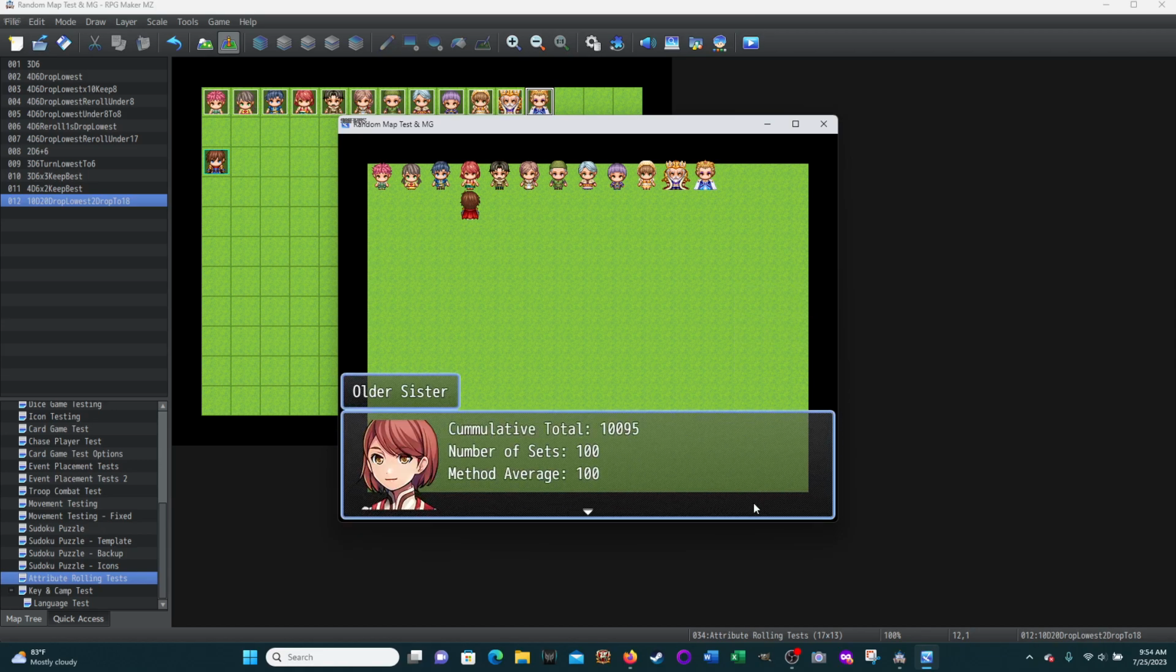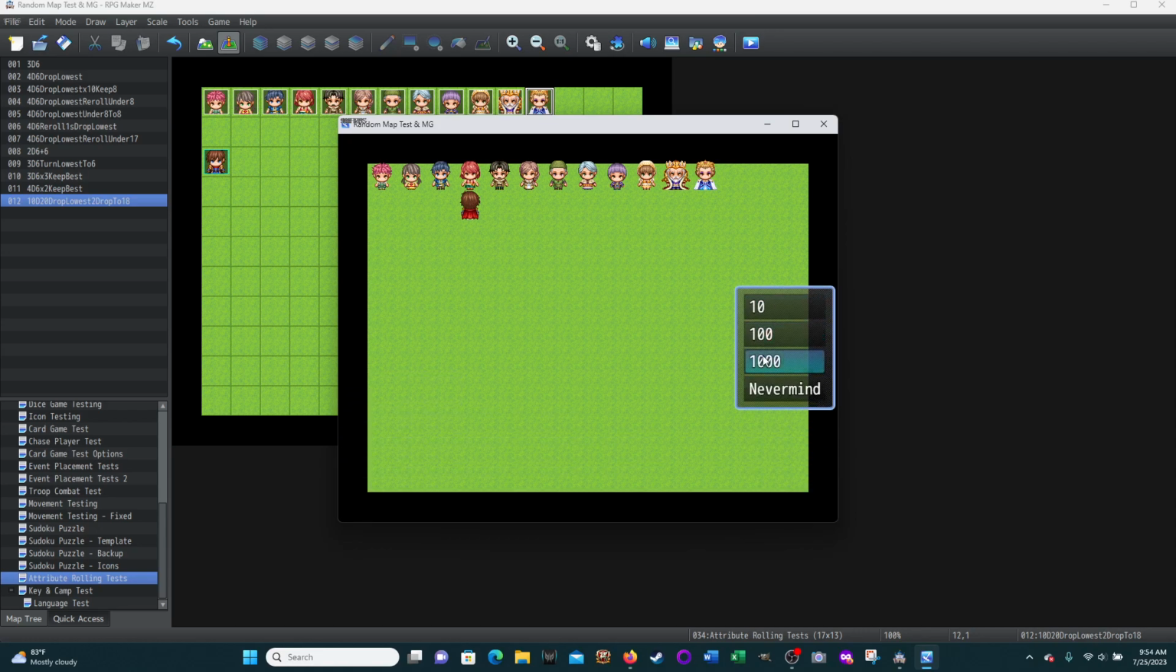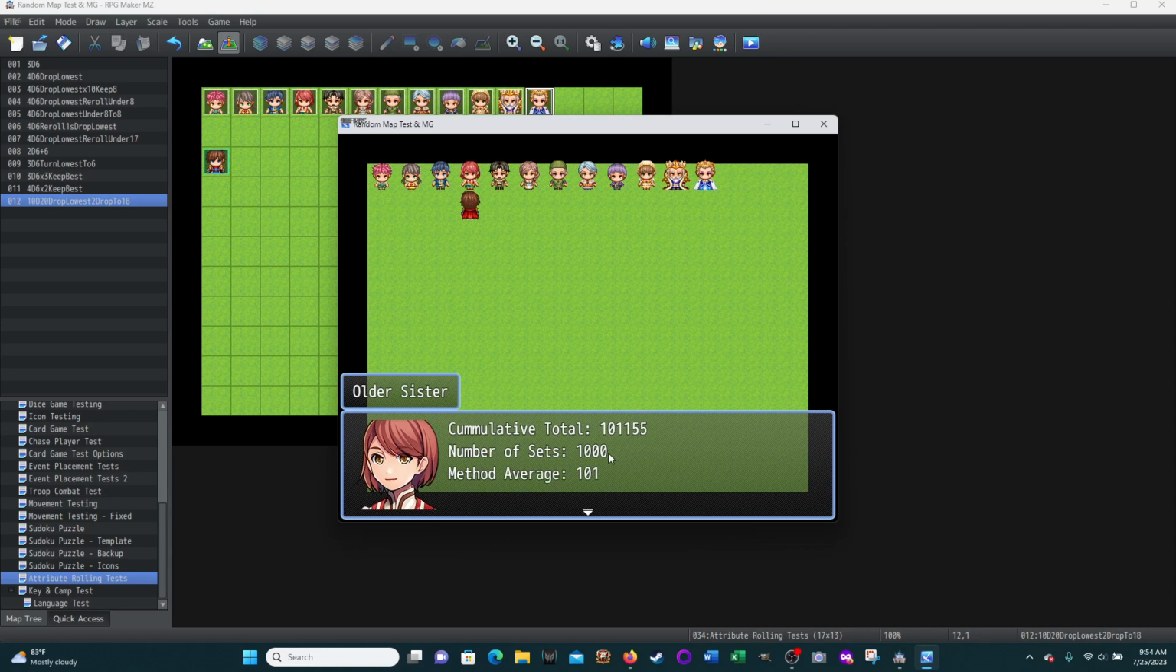Okay. And then, yes, we want to see those larger numbers. So do it 100 times. Here's the total, the sets. The average is 100. Do you want to do it one more time? Yep, let's do the 1,000. So here's the total, the sets, and the method average. Okay. All right. Nope, don't want to do that.